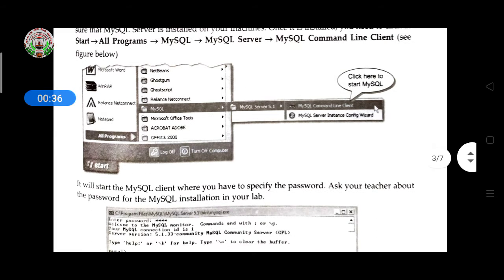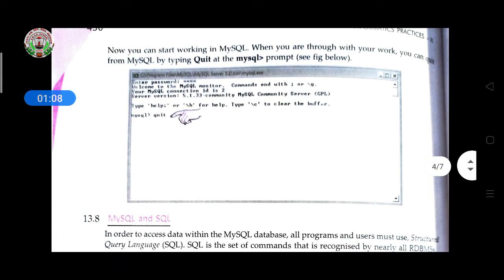Then it will start the MySQL client, where you have to specify the password, and the password is there in one text file that should be there with the software. The password is given there, or you can ask your teacher about the password for the MySQL installation in your lab. If you are installing at home, then you can give your own password. Now you can start working in MySQL.